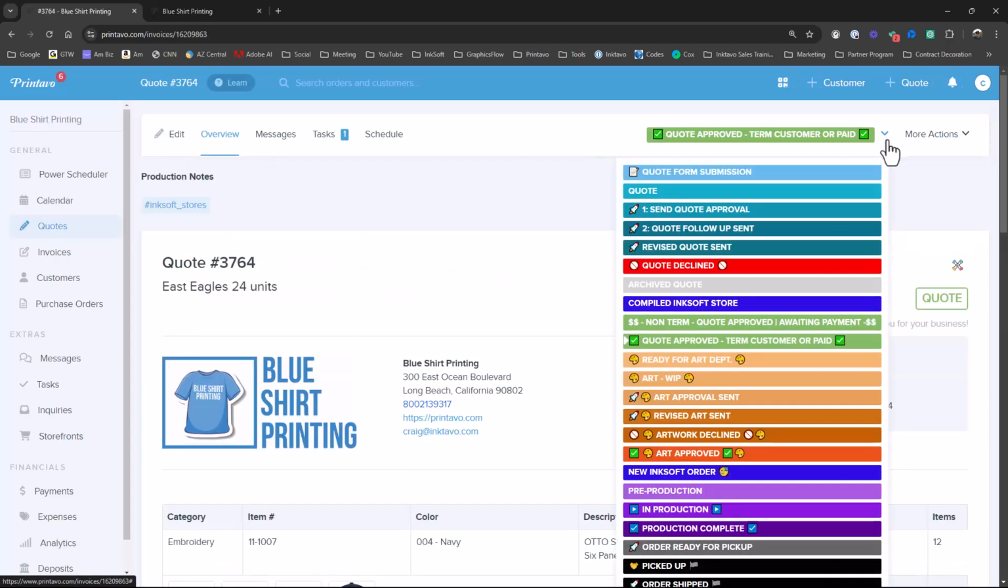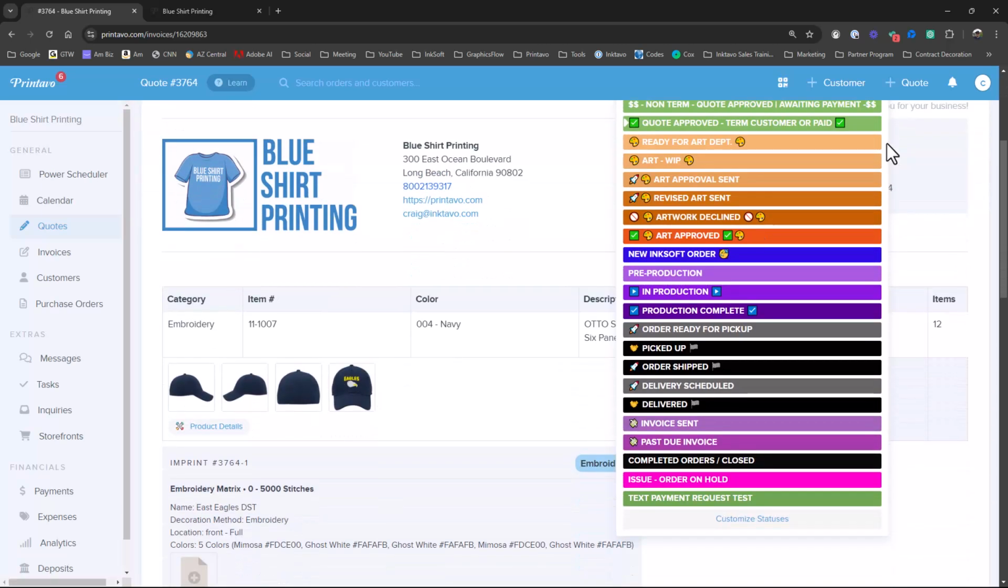Every order, whether for embroidery, screen printing, or DTG, follows the same set of statuses, which are color-coded for easy reference. However, the power scheduler allows for a more detailed journey specific to the production process and enables you to collate and produce multiple orders with the same graphic.